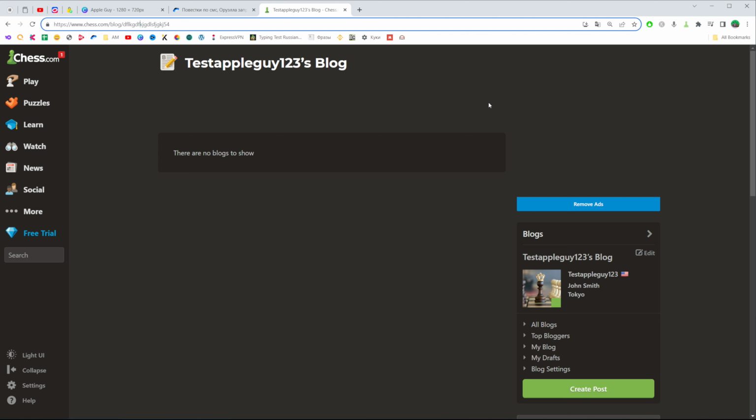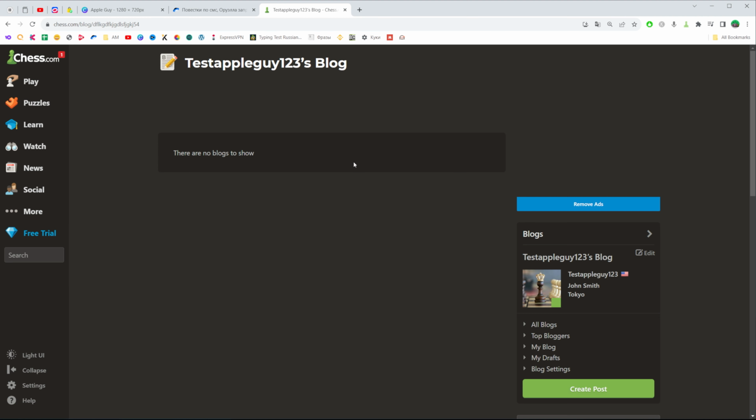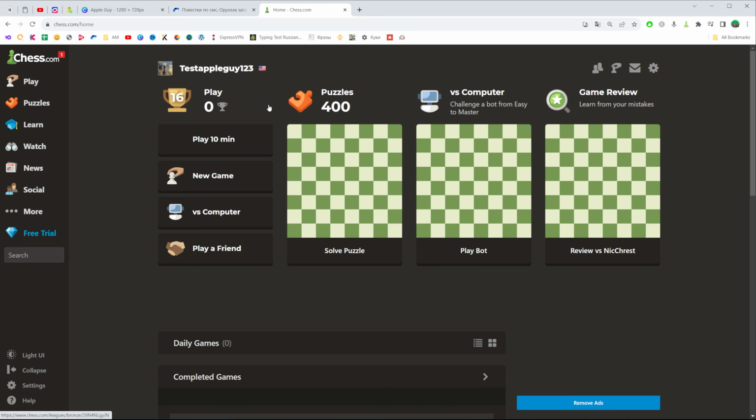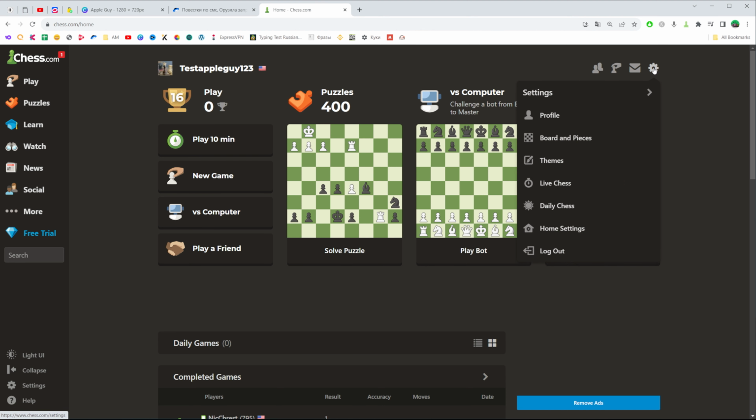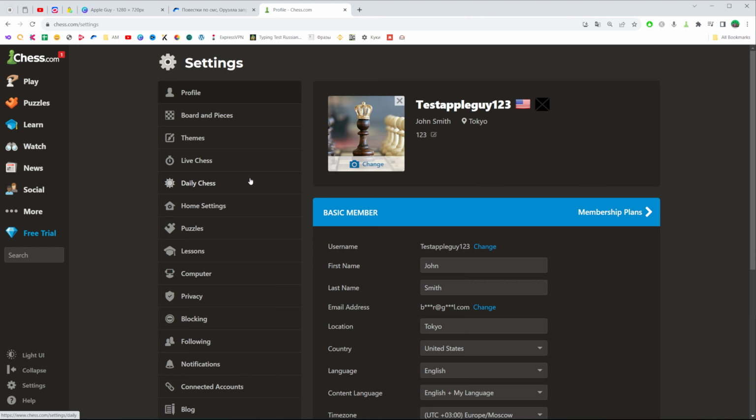So let's get started. First off, open up a web browser and then go to chess.com. Make sure you are signed into your chess.com profile, and then go to the chess.com homepage. After that, head over to settings. The easiest way to do so is to click on that gear.